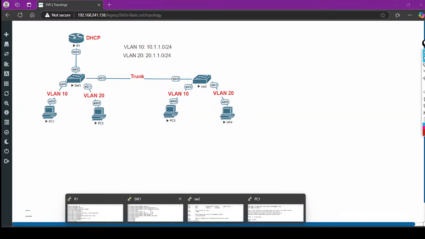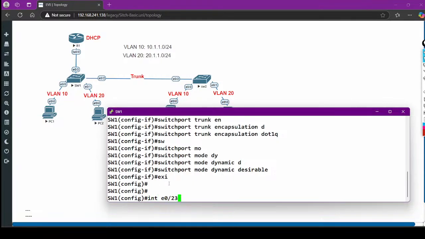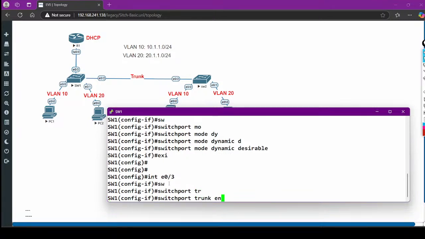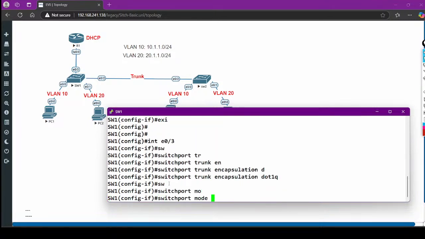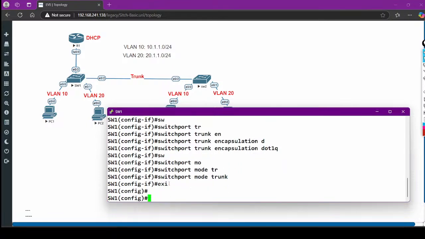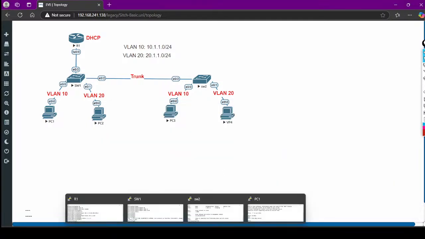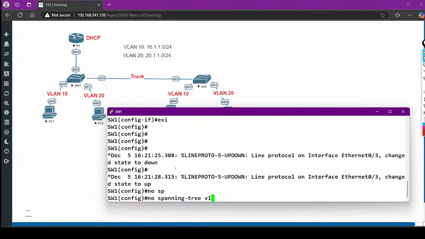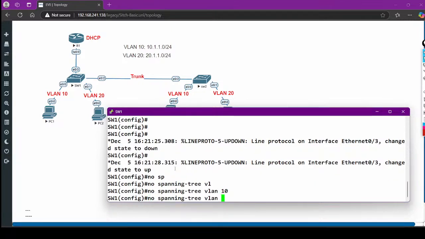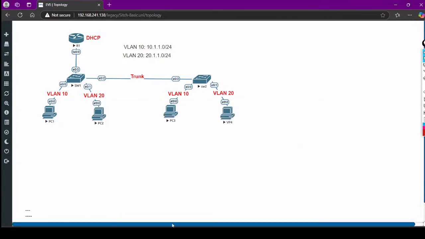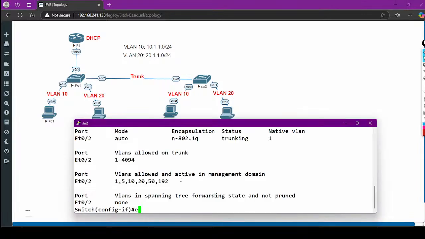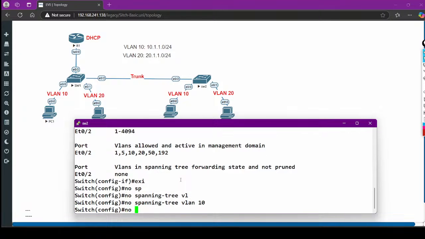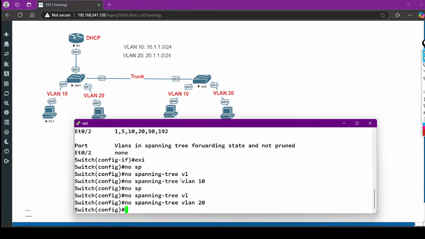Let me configure it. Interface 0/3, and say switchport trunk encapsulation dot1q and switchport mode trunk. Done. Let me disable the spanning tree protocol also, otherwise it will take 30 seconds. For VLAN 10 and 20 I'm going to disable STP. No spanning-tree vlan 10 and no spanning-tree vlan 20.